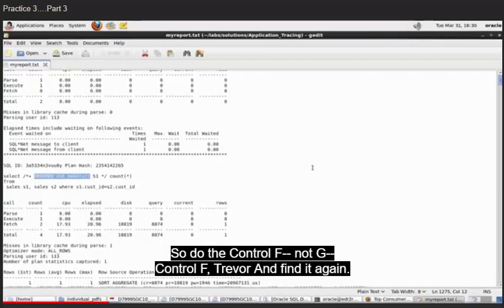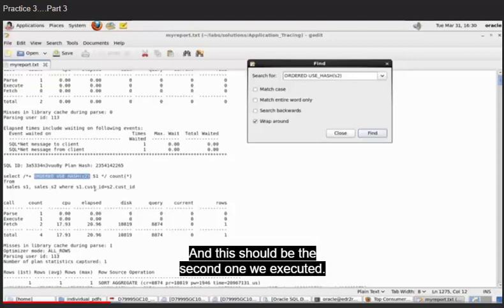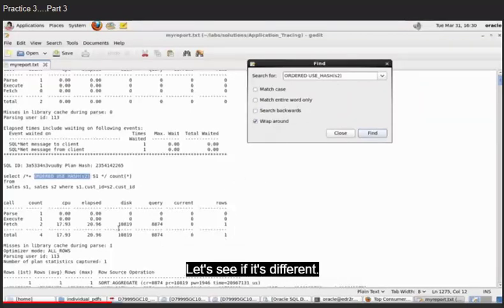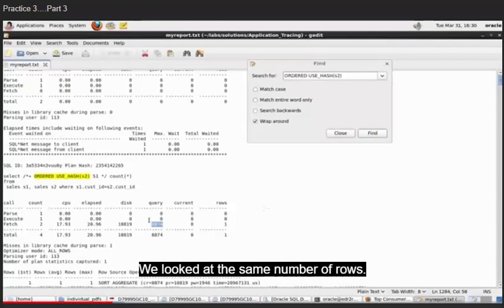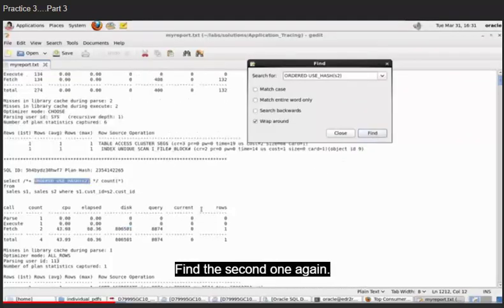Okay, and this should be the second one we executed. It should be a little down, just to make sure. Okay, this was the second one. Let's see if it's different. We looked at the same number of rows, but we found a little less. Find it again. We should find it back at the top. It did more disk reads in this case. Find the second one again, and it's even more disk reads. Okay, so we can compare the two of them.